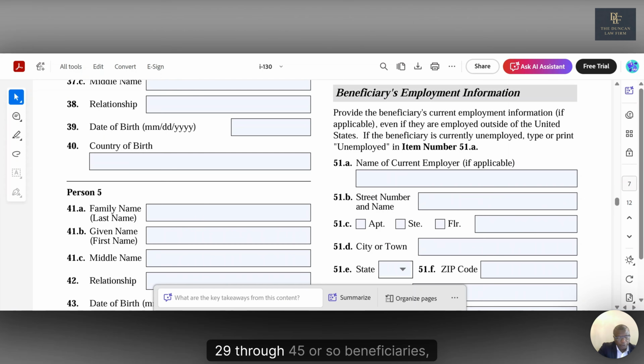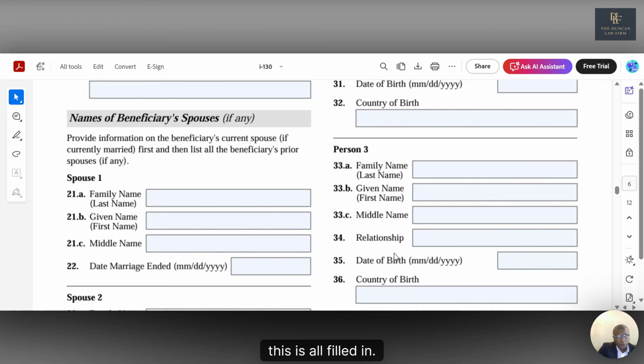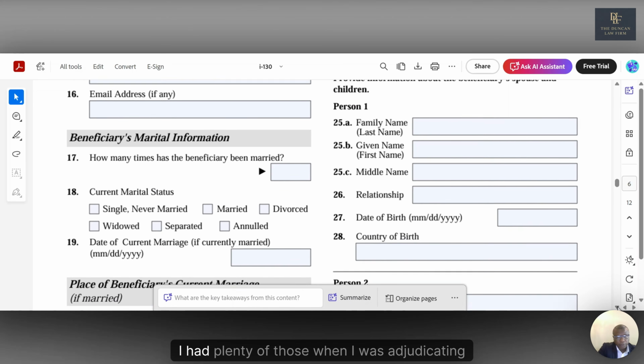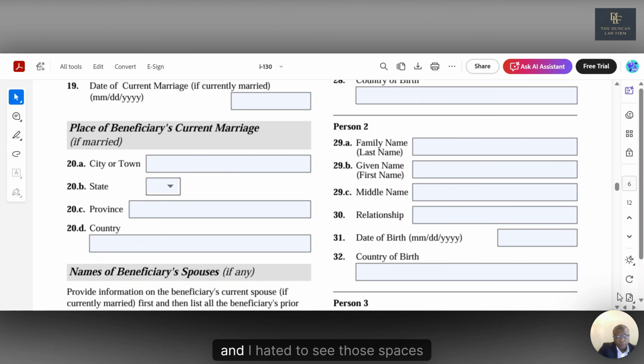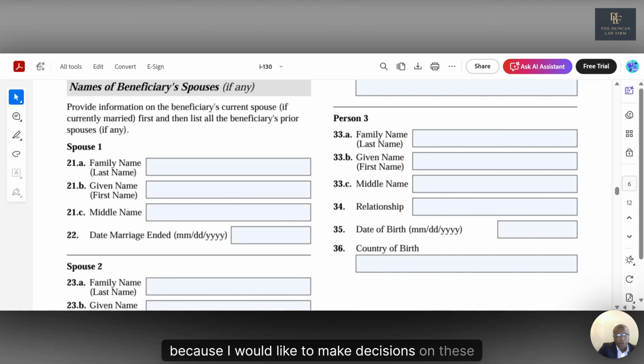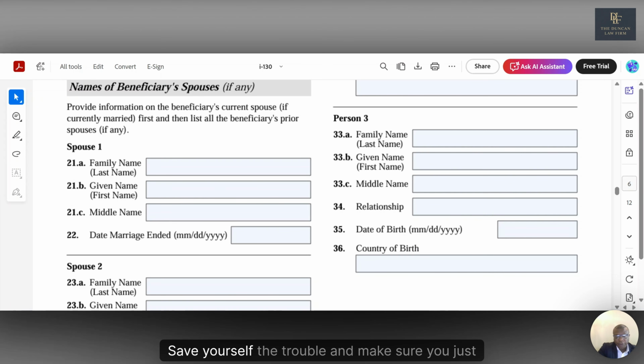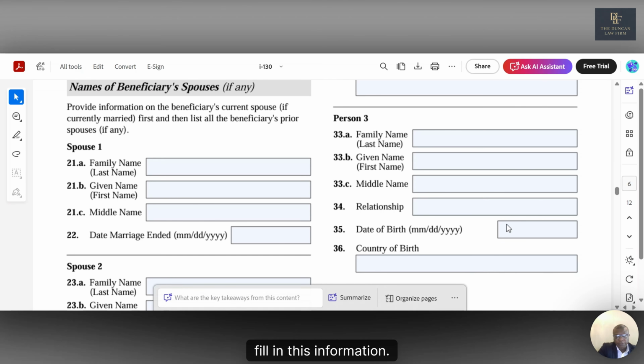Okay, 29 through 45 or so, beneficiary's immigration and entry information. This is all filled in. Do not leave anything blank. I had plenty of those when I was adjudicating these, and I hated to see those spaces because I would like to make decisions on these cases as quickly as possible. But we have to do RFEs or just flat out deny it. So save yourself the trouble and make sure you just fill in this information.